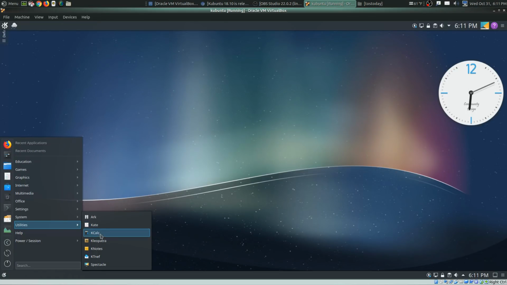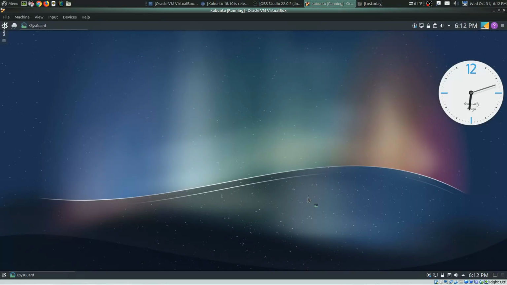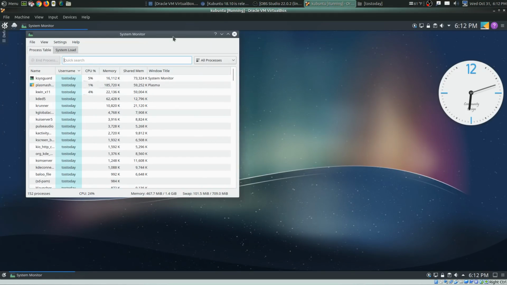Utilities, Arcade, again, being Kubuntu, a lot of K-themed software, K-calculator, and so on. Help, Power Session. Some favorites here to the left. Again, this is all pretty much self-explanatory. Let's take a look at the system monitor called KSysGuard and see how much RAM this is using. Probably not a lot, and it's not. About 467 megabytes of RAM. That's actually pretty good for a full-featured desktop. Excellent, in my opinion.